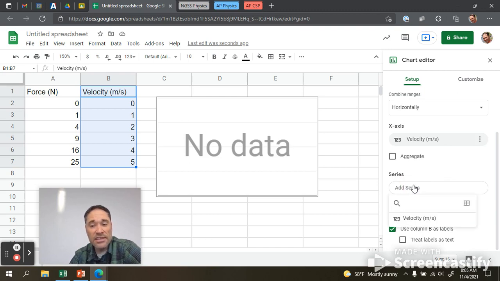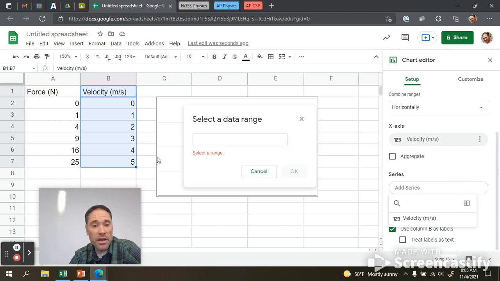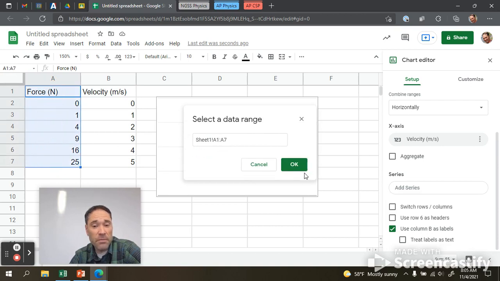So I'm going to click on Add Series, and it comes up here with a little box. I want to put in this little thing that looks almost like a window or a little set of cells there. I'm going to click on that, and I'm going to come back and it says Select Data Range. So I'm going to select the force, clicking and holding and bringing it all the way down, and then say OK.